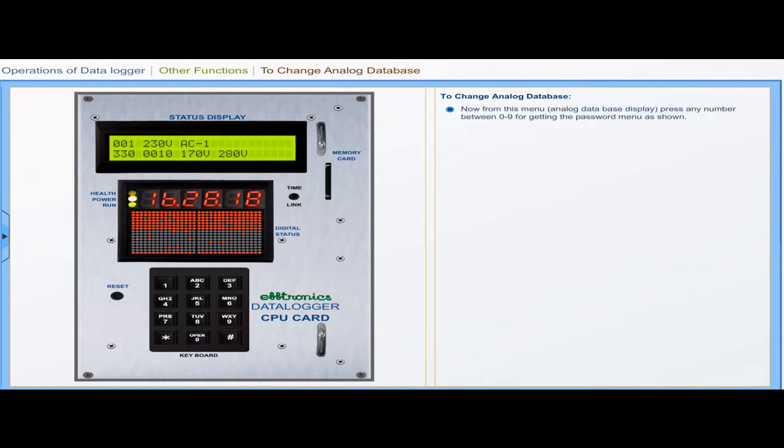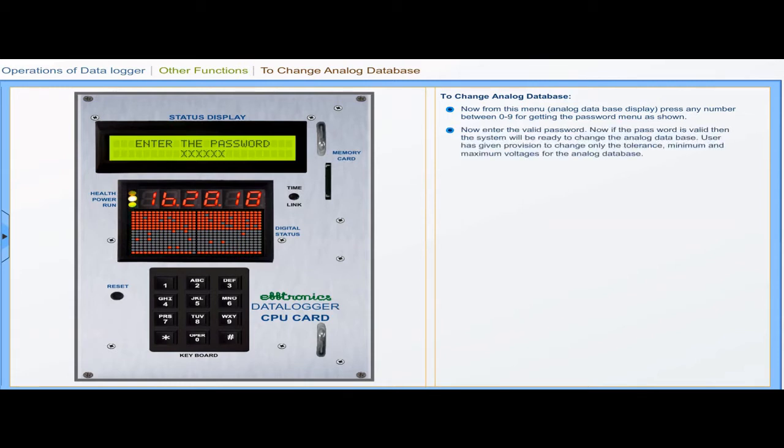Now from this menu, Analog Database Display, press any number between 0 to 9 for getting the password menu as shown. Now enter the valid password. If the password is valid, then the system will be ready to change the analog database. User has been given provision to change only the tolerance minimum and maximum voltages for the analog database.